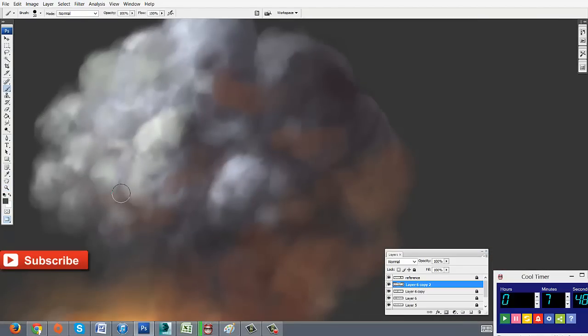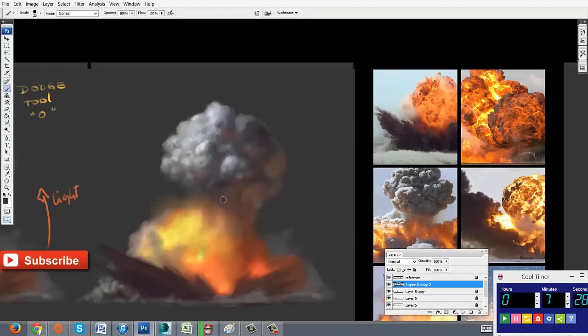Okay, so this top part of the explosion is actually kind of like a tree. It's just that it's white and it has some orange light coming from the bottom.